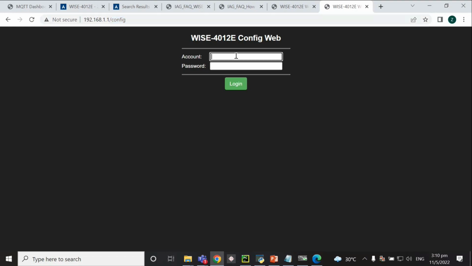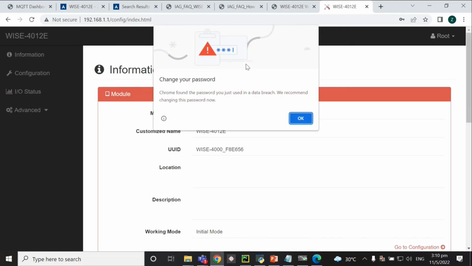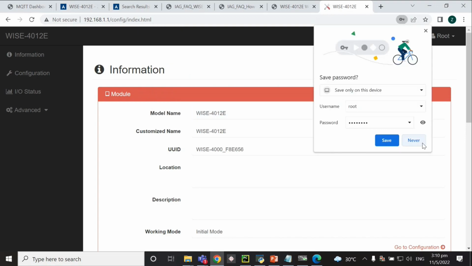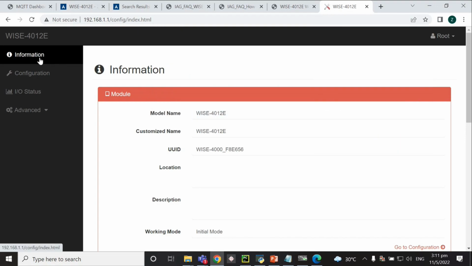Our account name is root, all small letters. The password is the 8 digits: 0, 1, 2, 3, 4, 5, 6, 7, 8, right? This is the first-time login page. You will see that this is the main information you can get here.